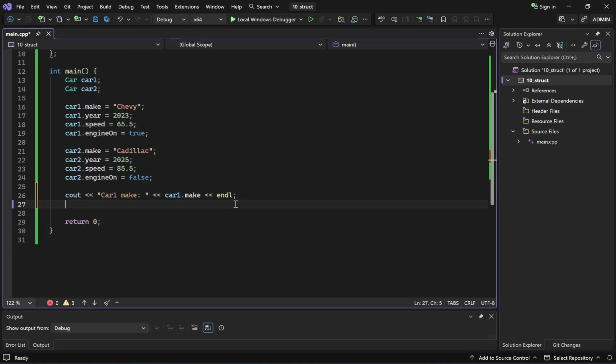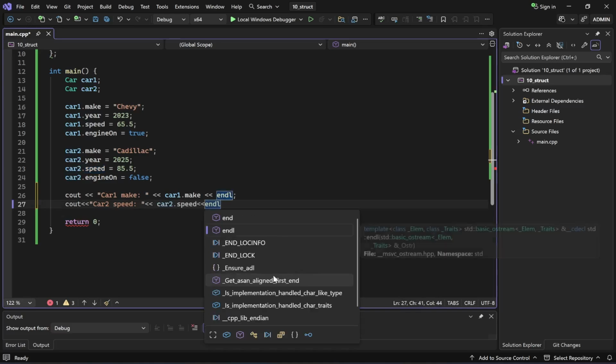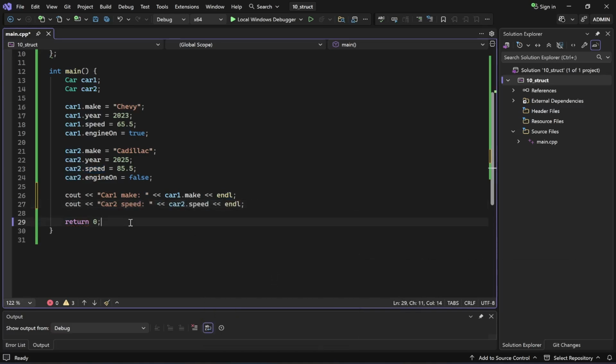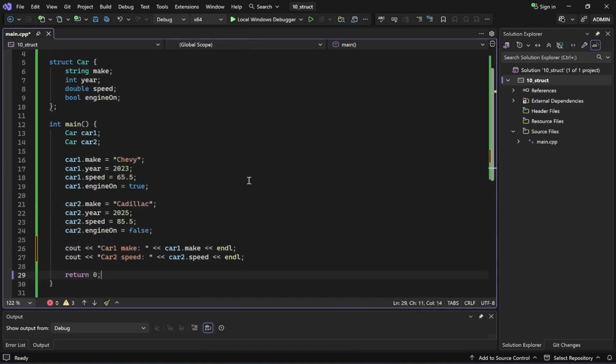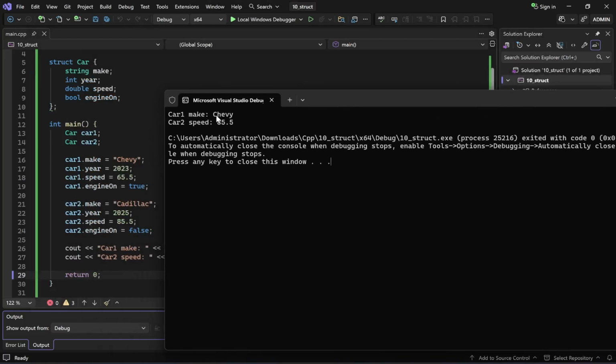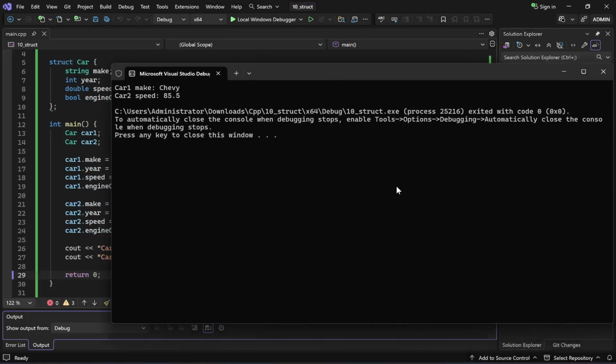And then if you want to print the speed of the second car, so cout car2 speed, you can use this car2 speed. Also, you can start a new line. So let's run this code and see what we can see on the output. So we should see the make of car 1 and the speed of car 2. As expected, car 1 make Chevy, car 2 speed 85.5.